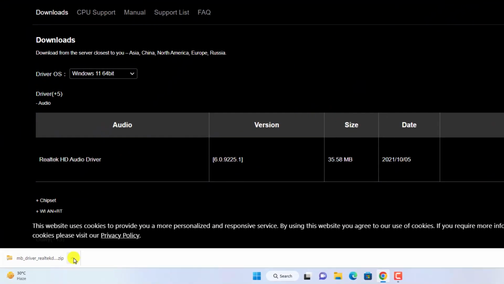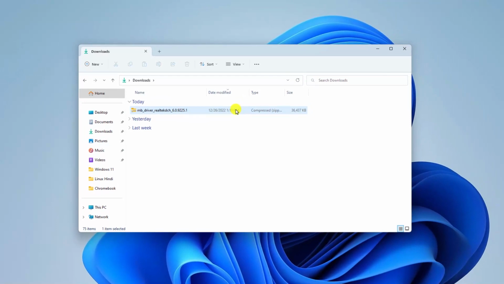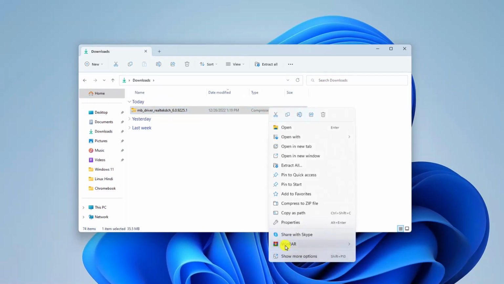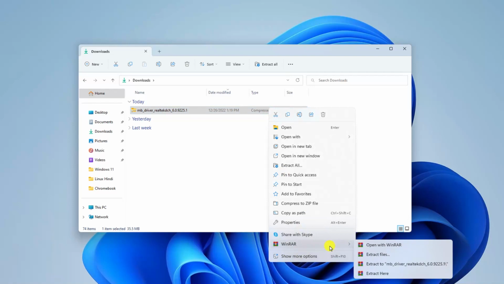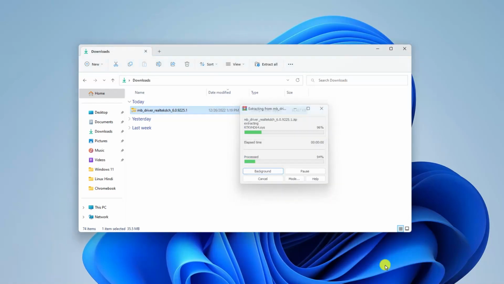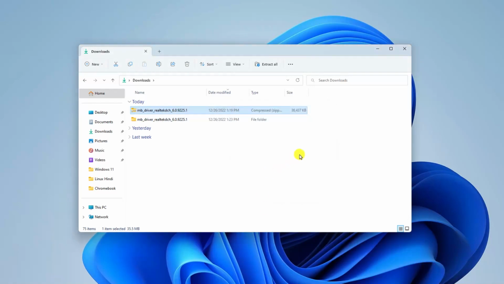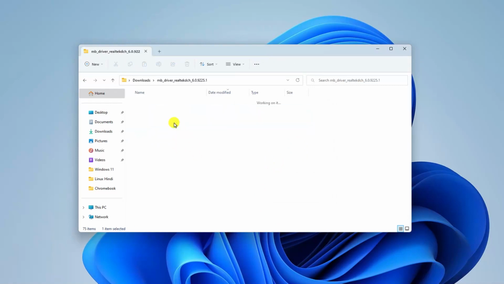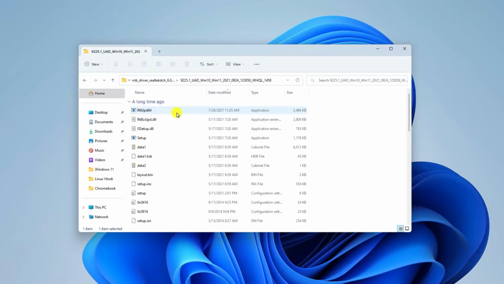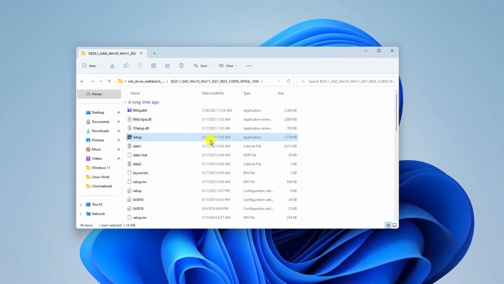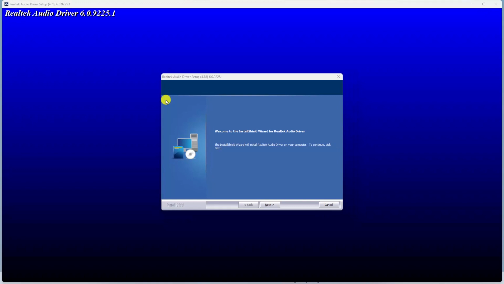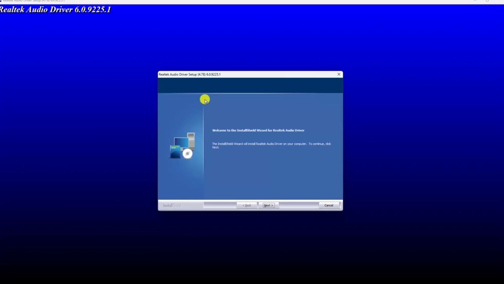Simply open this zip file. In the download folder, you will find the downloaded file. Simply extract this zip file. I'm going to use WinRAR. Once the file has been extracted, simply open this folder. Now open this folder and here you will find the Realtek setup application. Simply open this setup application and here you will find the Realtek HD audio driver installation window.